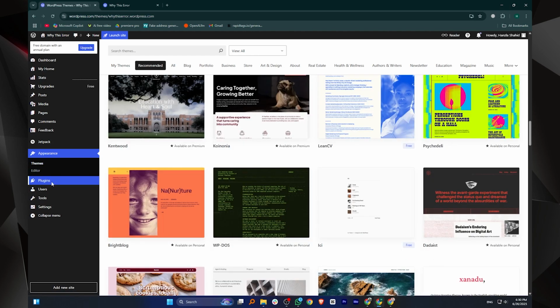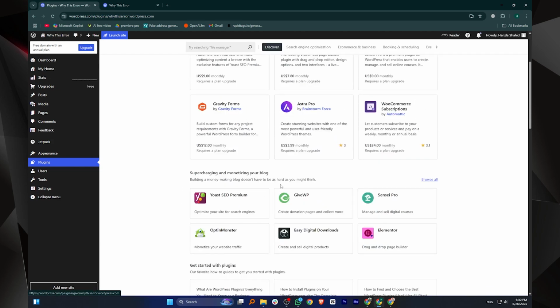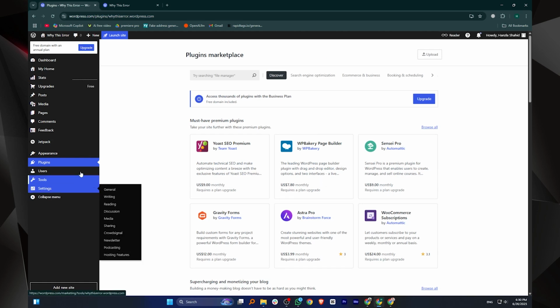Then click on Plugins to install extra tools or features like contact forms, SEO tools, or image sliders to make your site more powerful. Lastly, check the Tools and Settings sections. Tools may help you import or export content, and settings let you control things like your site title, time zone, and comment settings. This is how WordPress works, giving you full control to build and manage your website with ease.